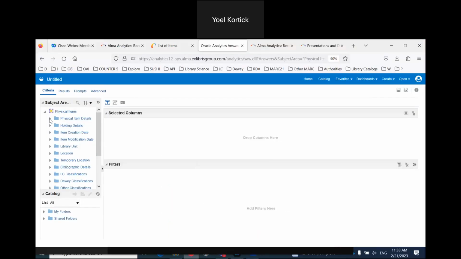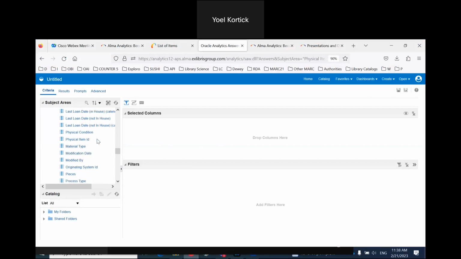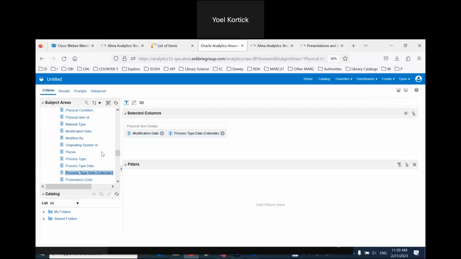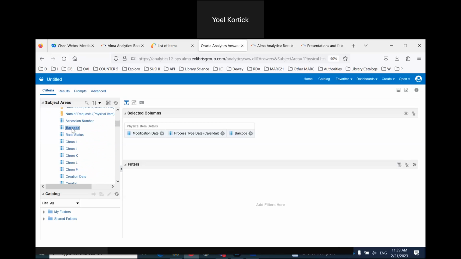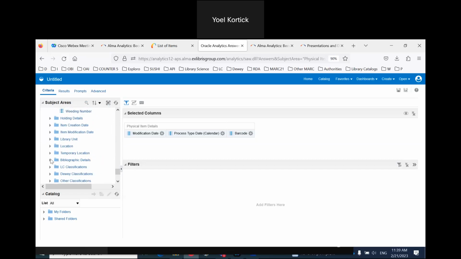So we'll say we want the physical item details and modification date. So we'll say modification date. And I'm also going to put in the process type date just for a whole other reason. Let's say we want the barcode. Let's say we want the title from the bibliographic details folder. Here's the bibliographic details. And here's the title.